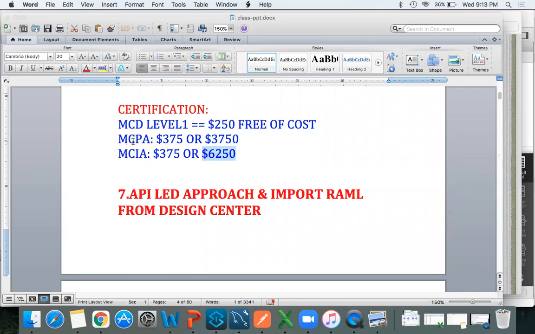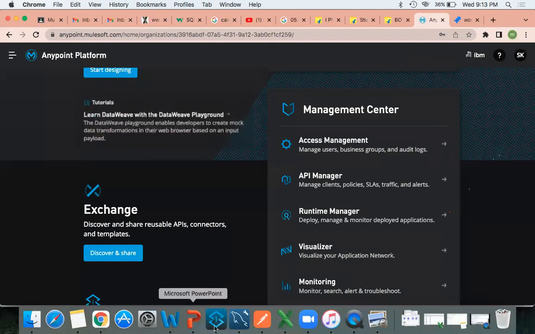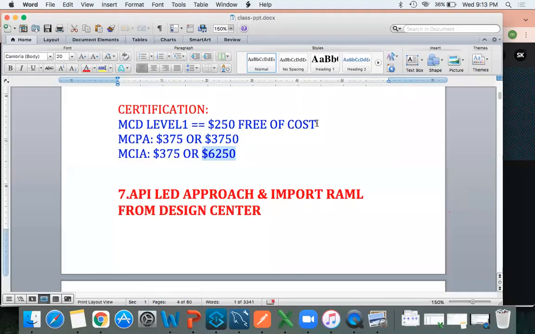MCPA is nothing but MuleSoft Certified Platform Architect. Platform means this is completely related to the AnyPoint platform. And MCIA means it is a combination of both platform and studio, MuleSoft Certified Integration Architect. But in this course, I'm going to offer this MCD level one free of cost.